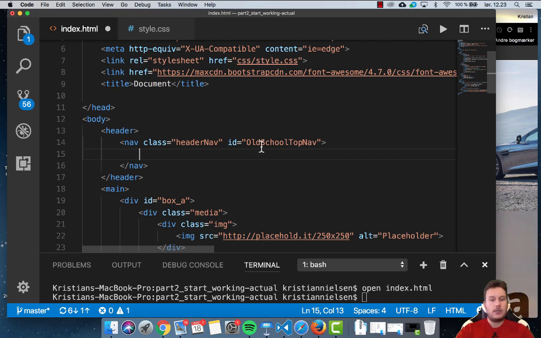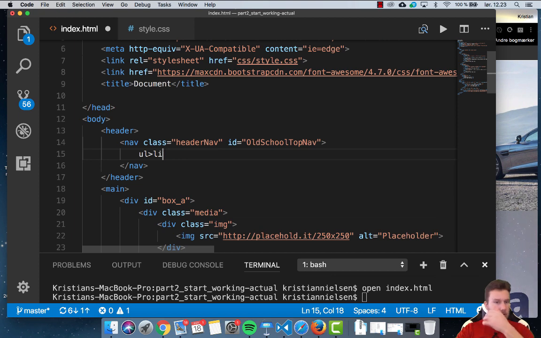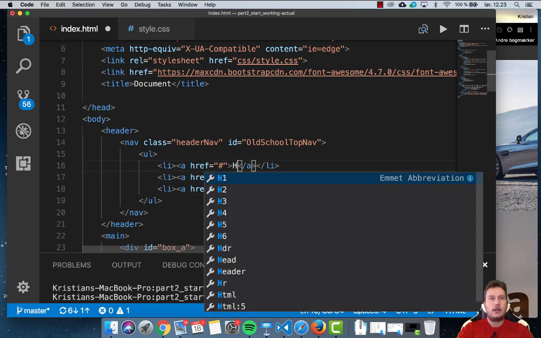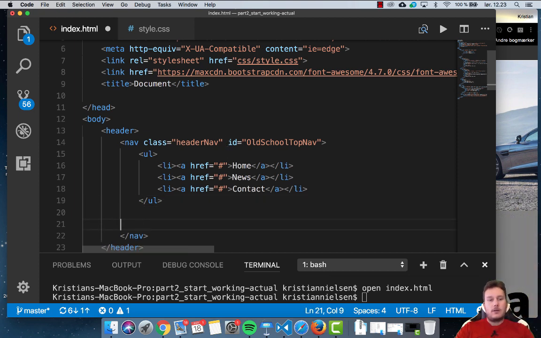The next part is we need our list, of course, and let's do 3 of these list items. We don't really want to create any specific links, but we want to add a title for each. The first is home, next is news, and then contact or something like this. This is the structure of our navigation.